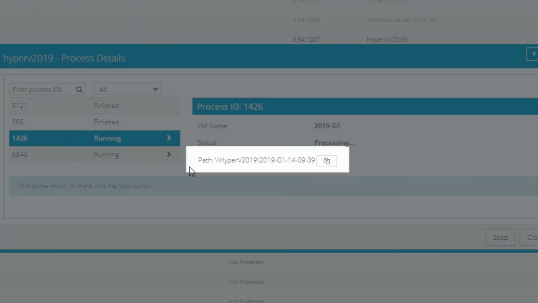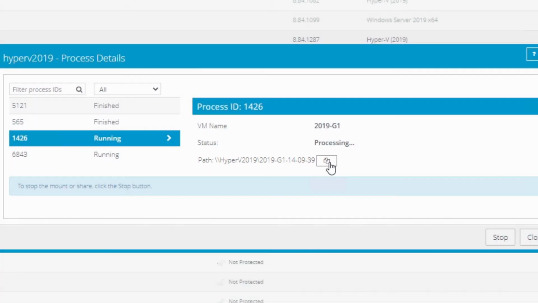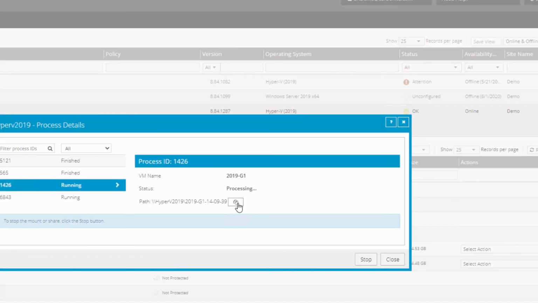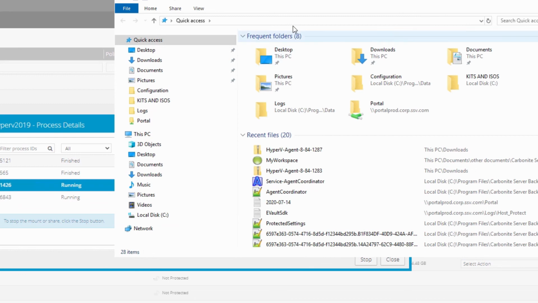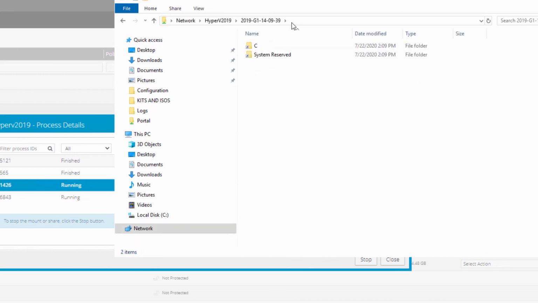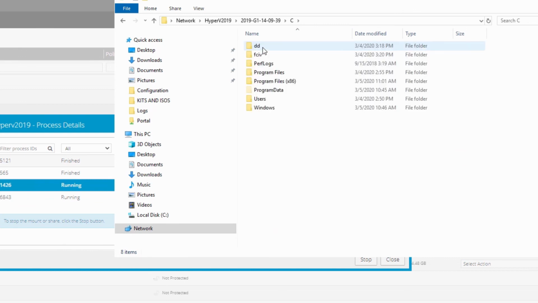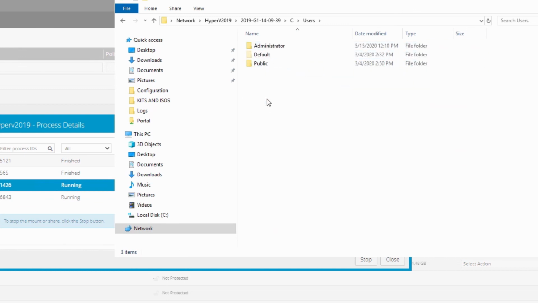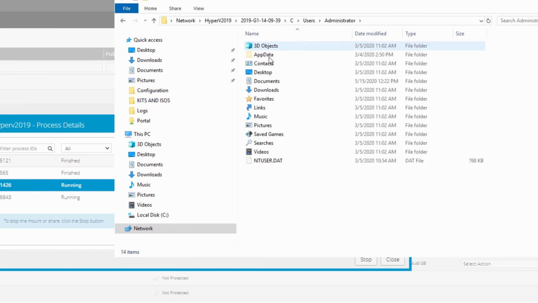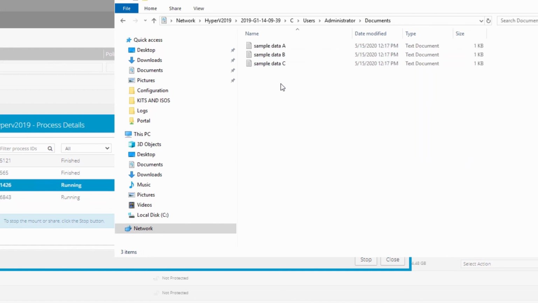This is the path where you can access the share folder contents. Click the copy button to copy the path. Then paste it into File Explorer or a Run window to open the location. You'll see the shared folders for every VM backup that was directed here. Browse the folders for the files you need, just like any other normal folder. When you find what you're looking for, copy or drag and drop the files to another destination to restore them.